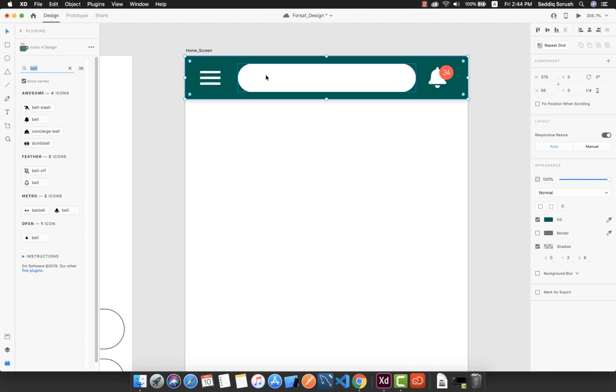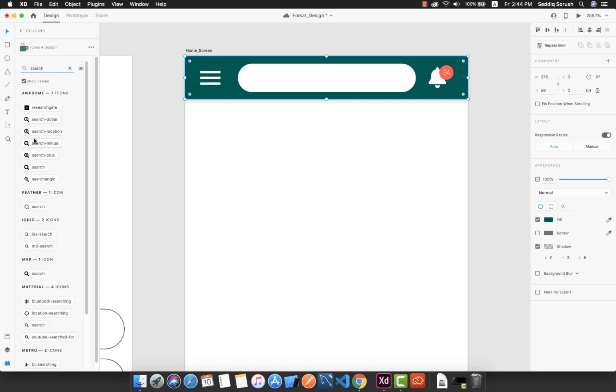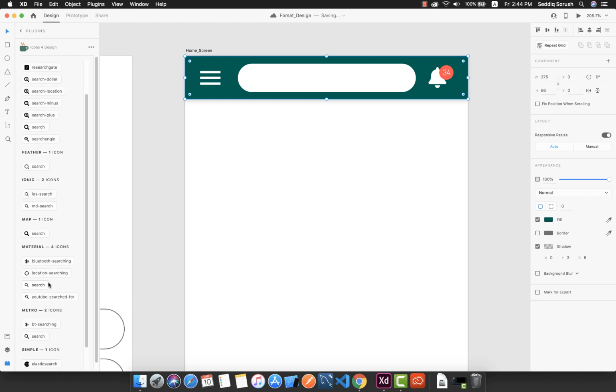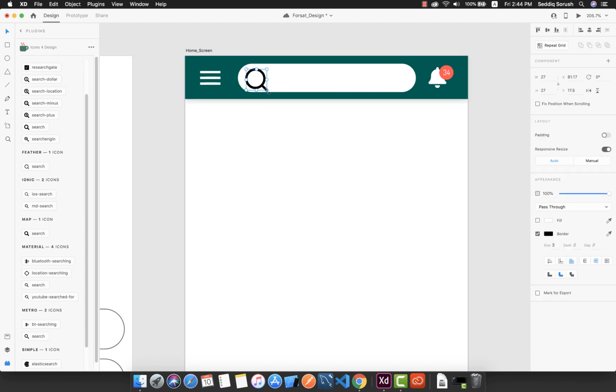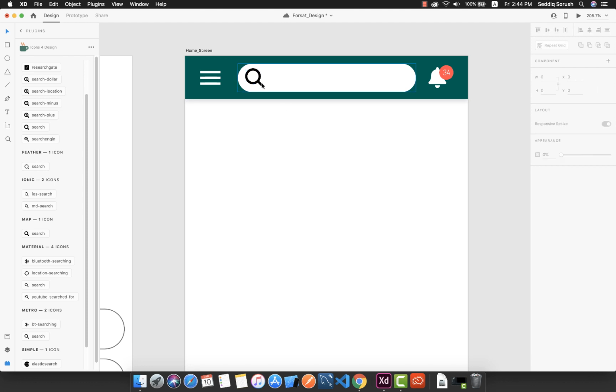So what we want is a search icon and also a search text here. So I can search for a search icon, and I will choose this search. Okay, I can click on it and I will bring it here, and also I'm going to resize it a little bit. Okay, but I want to change the border size to 2.